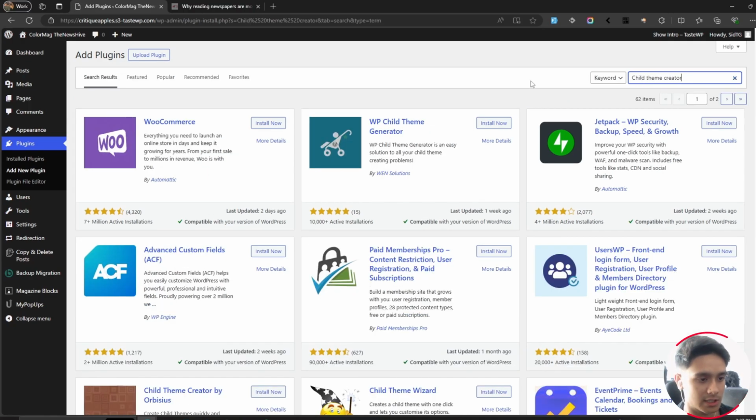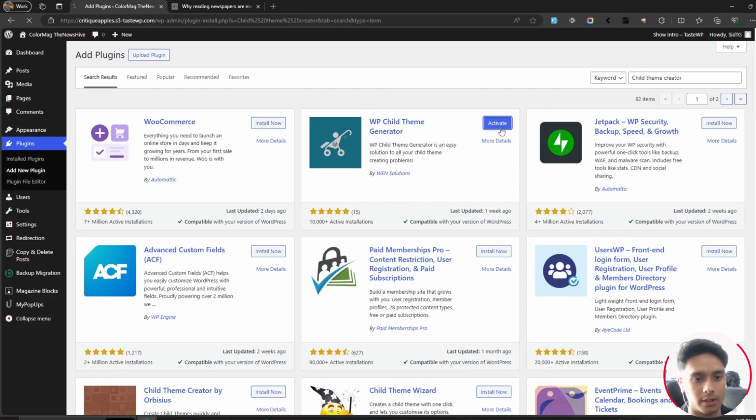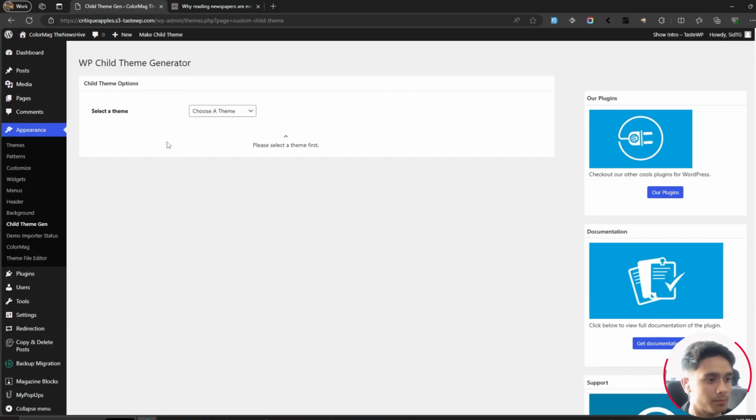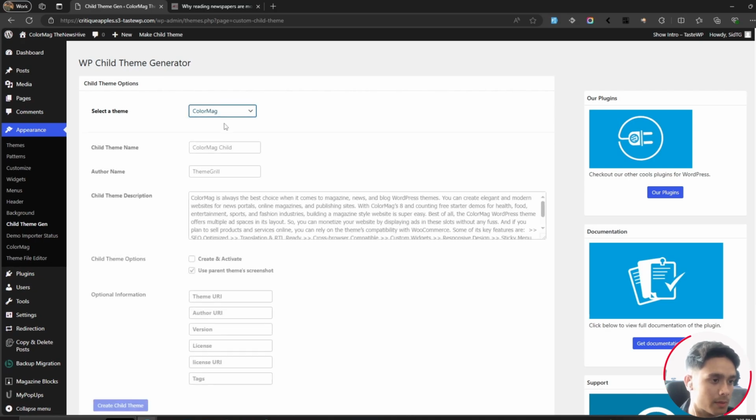Now I'm not sponsored by any of these plugins, so whatever comes up, child theme generator, install the plugin, activate it. Once the plugin has been activated, it has its menu within Appearance, Child Theme Gen. So I'm simply going to go there. Alright, using this plugin is very simple. It says choose your theme. In my case, it's ColorMag.